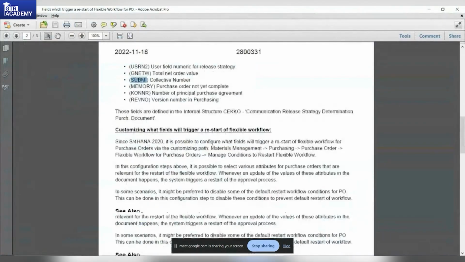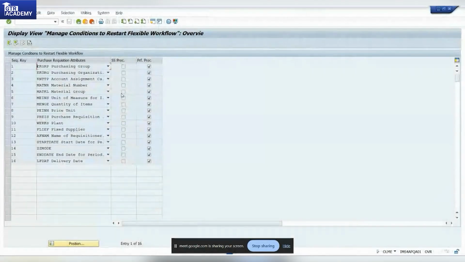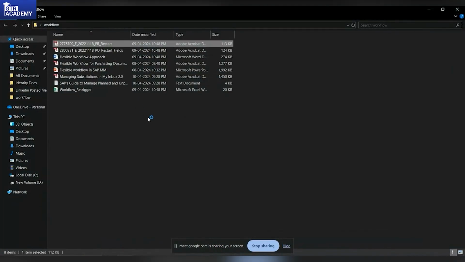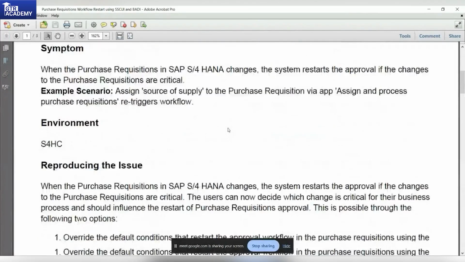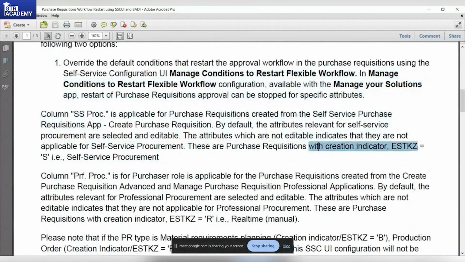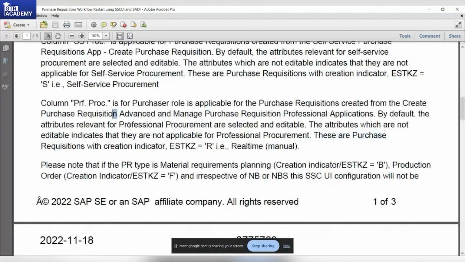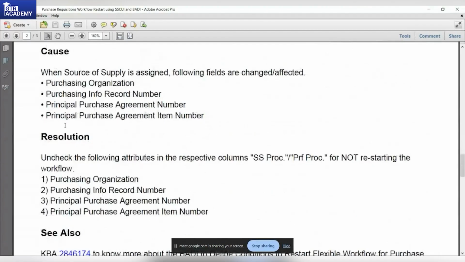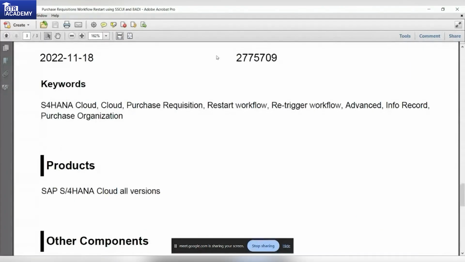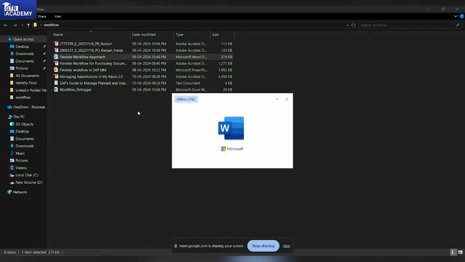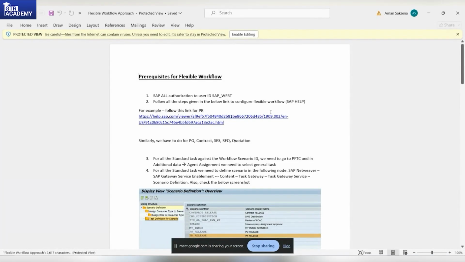So let's close this. Okay, this is one thing. This is the same configuration that is there. I have also used this PR restart fields. Everything is the same. They have mentioned all these, the creation indicator, the self-service procurement. Why do we need it? Everything is there in the detail. You can read that by yourself. I've already explained the PO. The PR is the same. Then the flexible workflow approach was there.